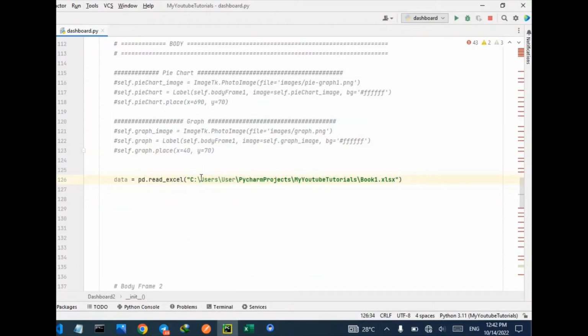So let's change this so that I won't get a problem. Let's make it double, because Python recognizes a single backslash as an escape. So we need to make it double.